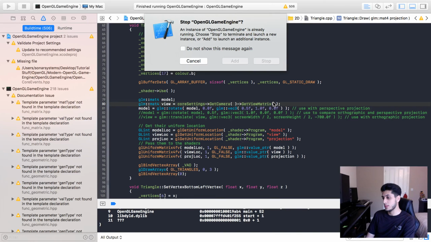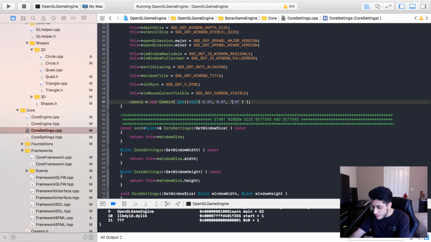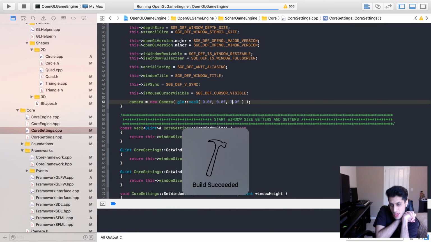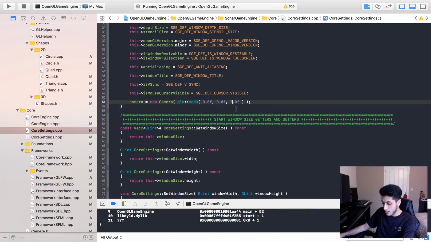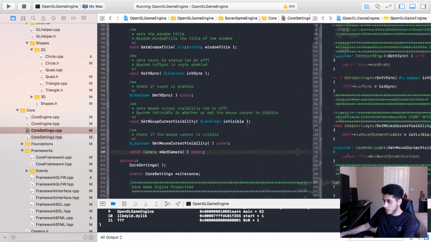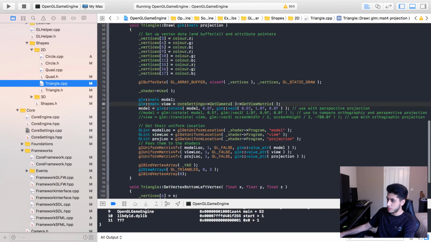Okay, so that seems a-okay now. And I'm guessing if in the core settings.cpp where it's created, if I would set this to like 7 for example, it would make the object further away. Yeah, that's fine. That is a-okay. So we'll go back to the triangle. I'll just open explicitly. Triangle class.